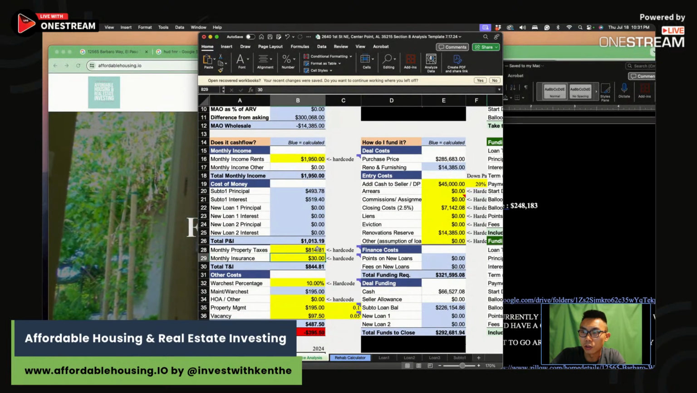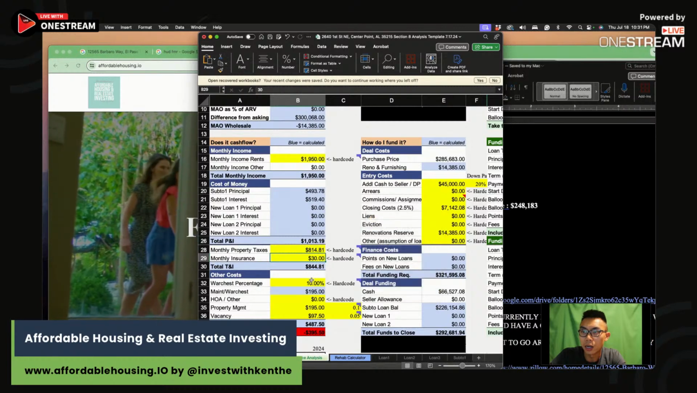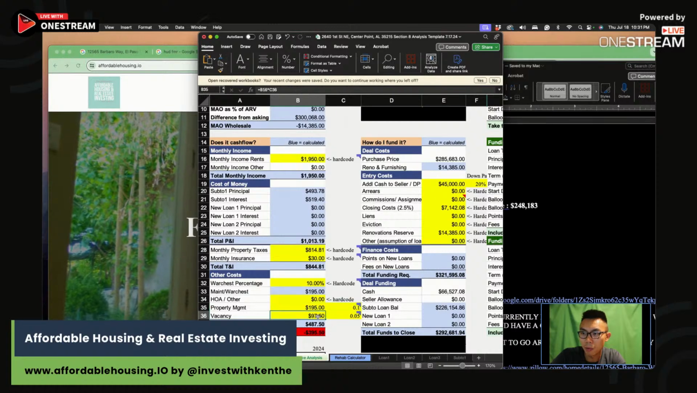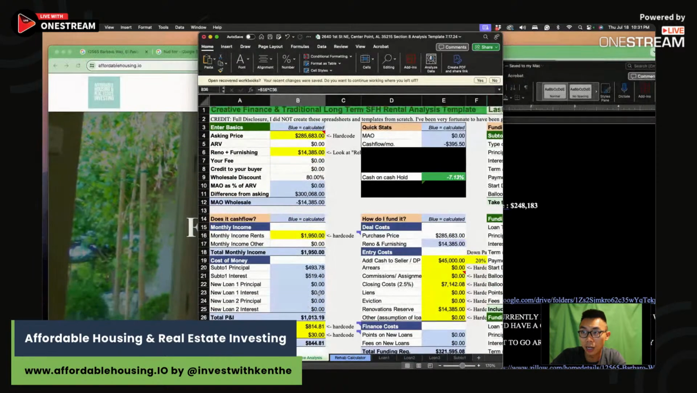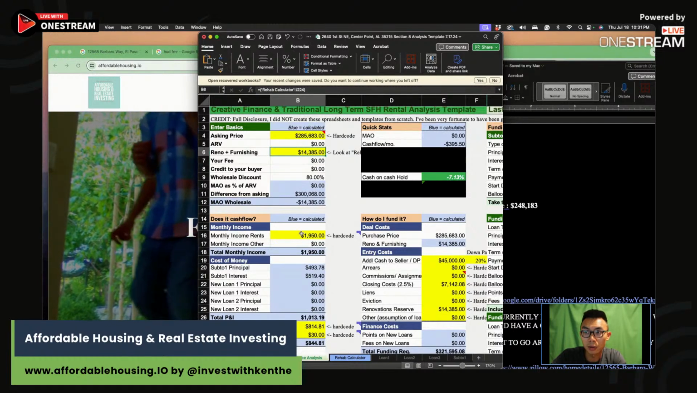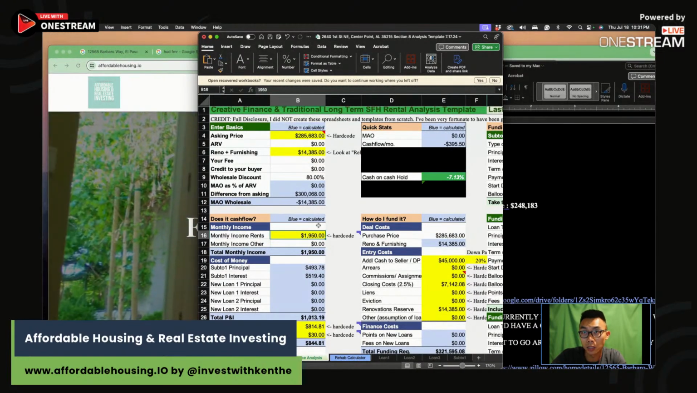And then I got my $30 for my insurance, and I got 10% for my maintenance. I got 10% for my property management. I got 5% for vacancy. Okay. Now that I got a few numbers in, I need to go look at what my renovation estimate might look like, and then also get my monthly income rents.